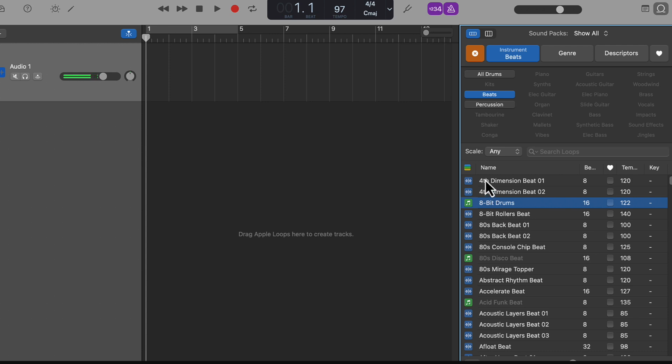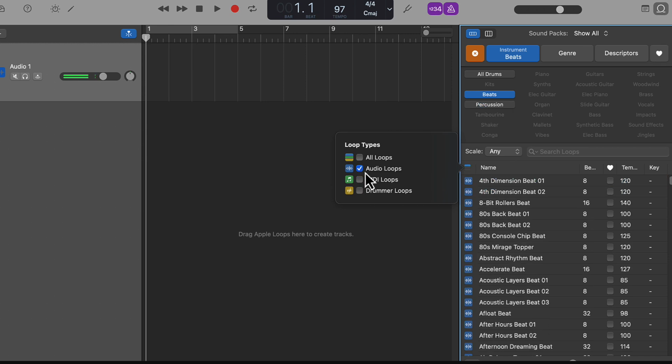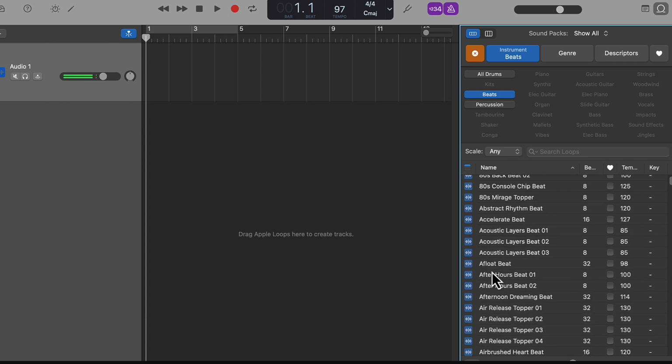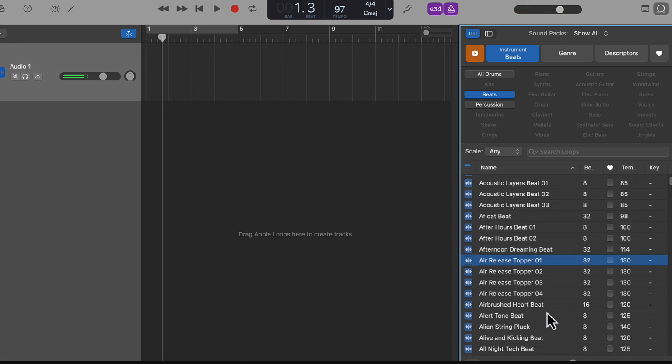For the sake of this tutorial, we're going to filter this out and we're going to choose only audio loops, okay? So I'm going to just check the box for audio loops. And so now you'll see this is just blue. And so everything we're seeing is just audio loops. So let's see, air release topper 1. Let's see what this sounds like. No, that ain't it. So I hit my space bar and that stopped it, but no, I ain't feeling that. Didn't even really sound like a beat, to be honest.